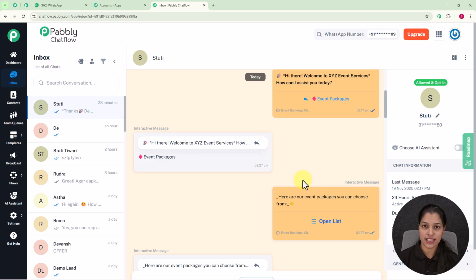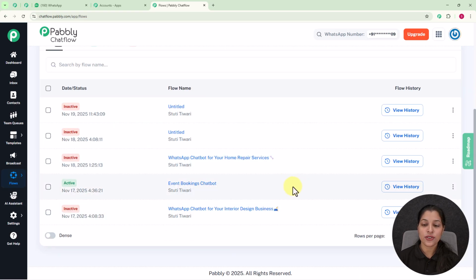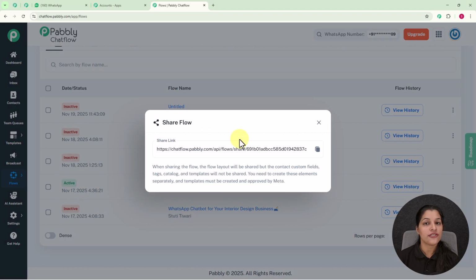And for sharing the flow you just have to go to the flow builder page again, and here you can see this is the flow which I have recently created, named event bookings chatbot. So now I am going to select the 3 dots of this flow, and here you can see we are getting this option for share flow which you have to select, and here we are getting this flow link, and you can share this flow link with your friends so that they can also know about this amazing automation tool, that is Pabbly Chatflow, and they can also automate their conversations with their clients.